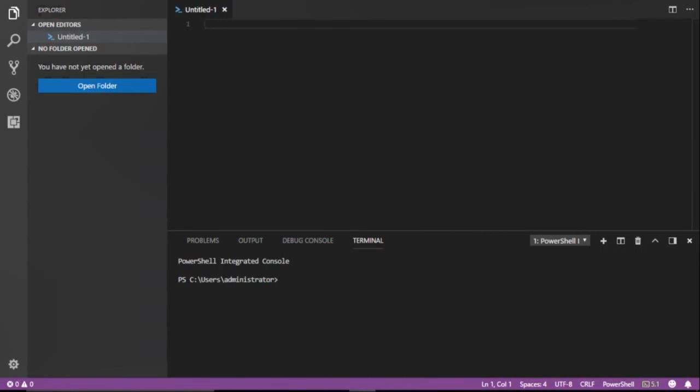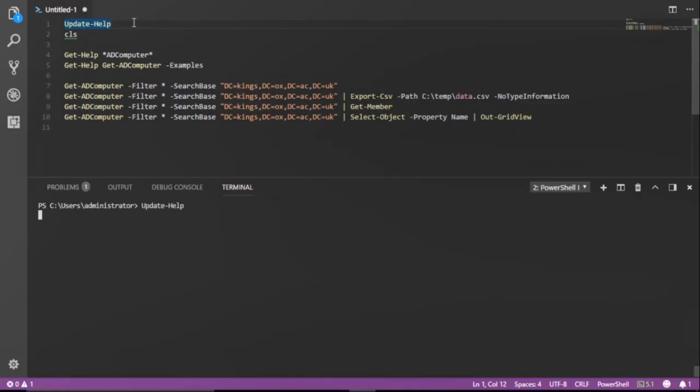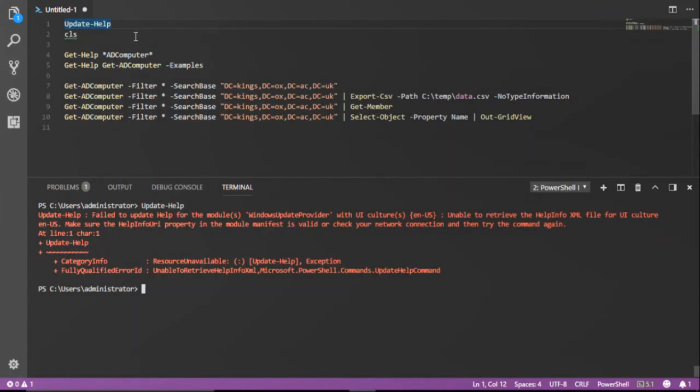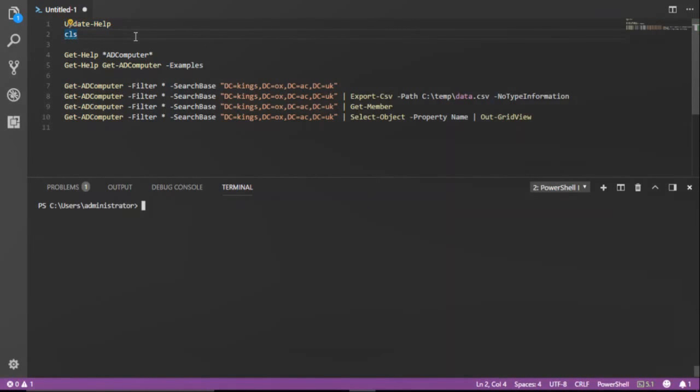Things with it, now that we've got PowerShell on our client computer. Help, because the very first thing you do when you run PowerShell is update help. It takes a little while, probably produces an error message. Yep, there's the error message. And then we can use CLS to clear what's on the screen.